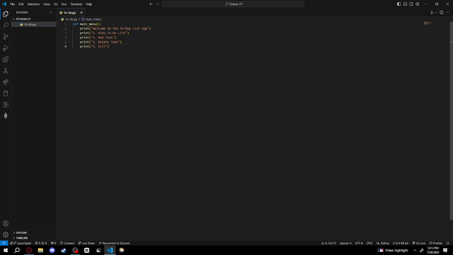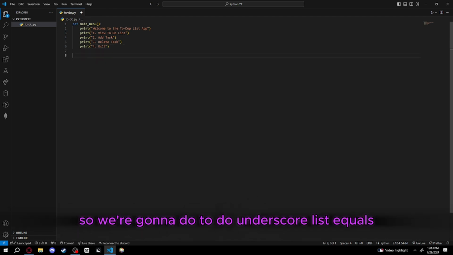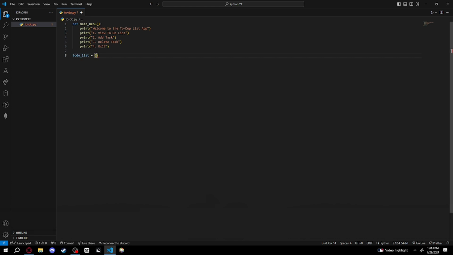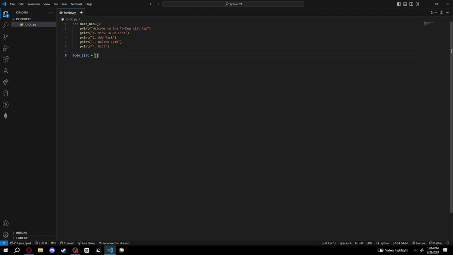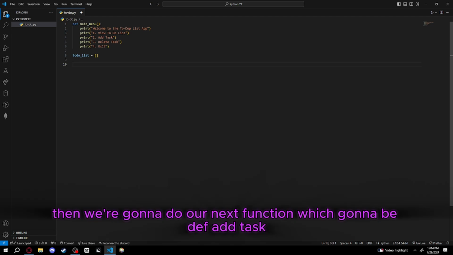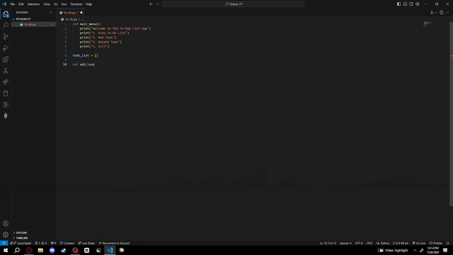Next, we're going to set up an empty list. So we're going to do to_do_list equals, and then we're going to do the brackets here. And so we're setting this to an empty list. Then we're going to do our next function, which is going to be def add_task.